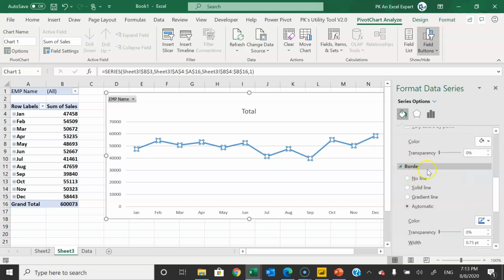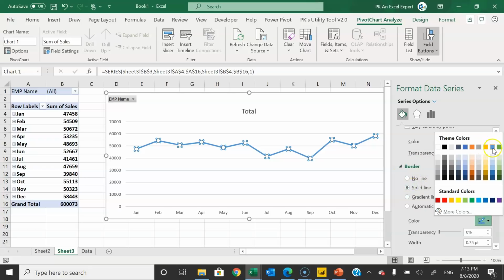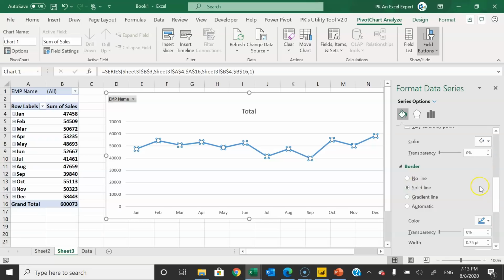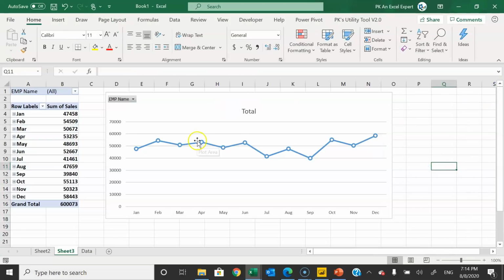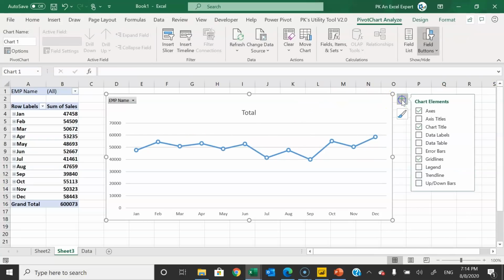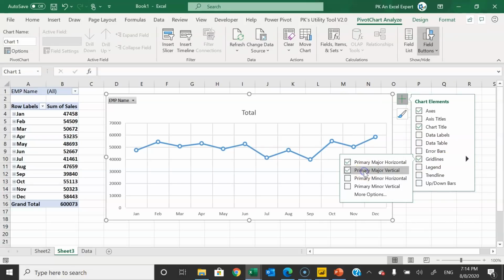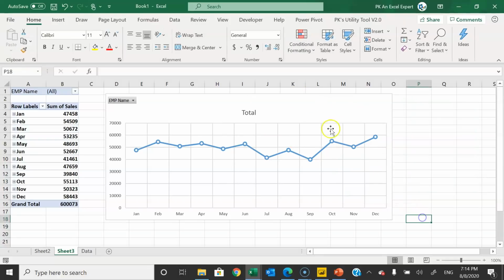Then we will choose the border color for the marker. So we'll take solid line, and the color we will take this one, the same color which we have taken for line. Width we will take around 2.5, this one. Alright, so our chart will look like this. Now we can make some changes in grid line also. So just go to the grid lines and check this one. So we will take primary measure horizontal and primary measure vertical. Alright friends, so our chart is ready.